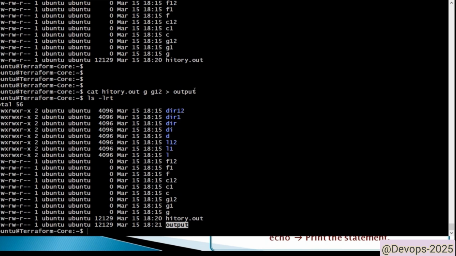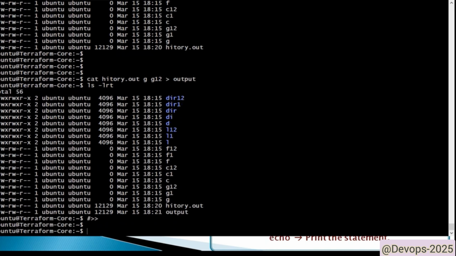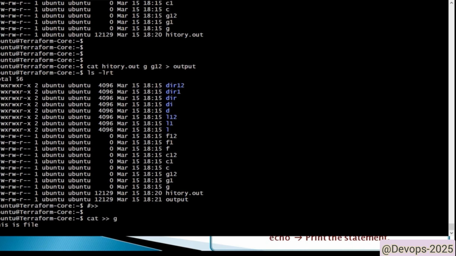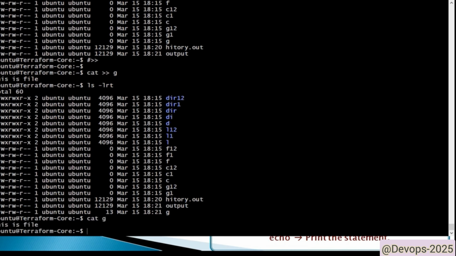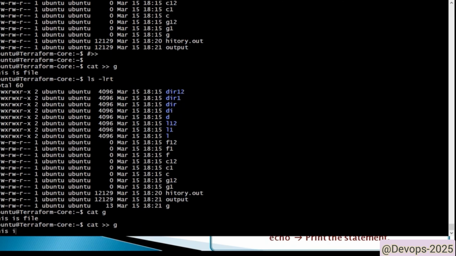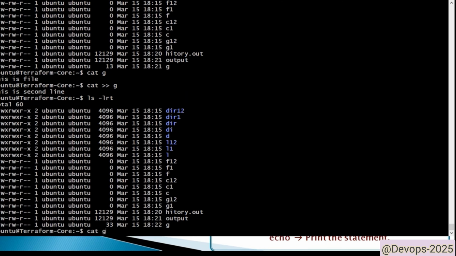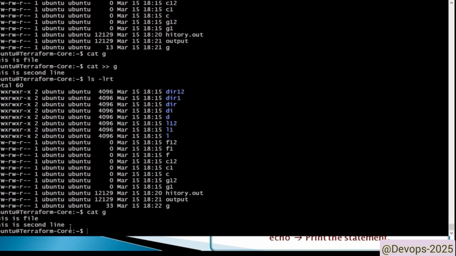The second thing is double greater than, which is called append. If you want to append to the content of an existing file without overwriting, we can use this. Cat with double greater than g, enter. This is file. Control D to save, and ls -l, cat g, see here. And one more: cat double greater than g, enter. This is second line. See here, it won't overwrite. ls -l, cat g. See here, there are two lines. So this is for appending the data.